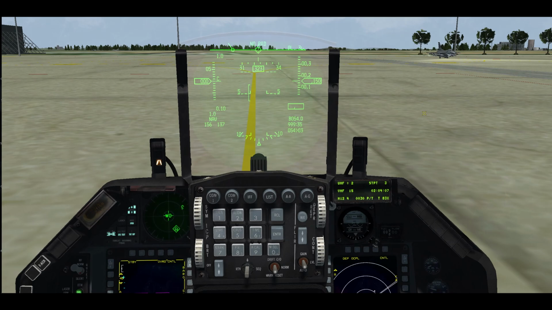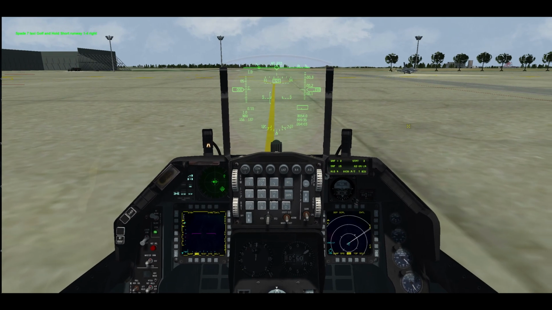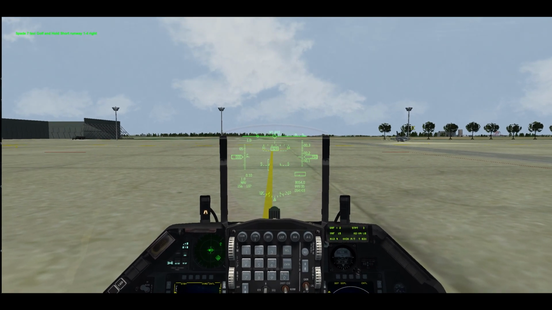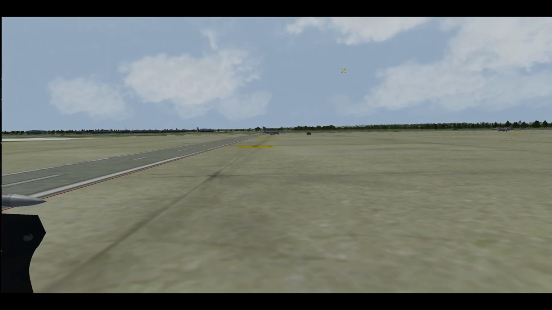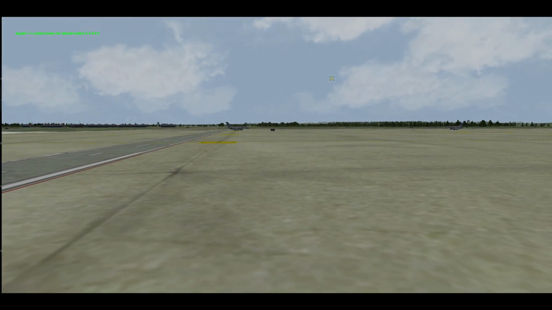Okay, there we go. Okay, so just to show you real quick, if you click tab once, time passes twice the speed. Then you click caps lock, 4 times the speed. So that's really good if you are waiting for your takeoff time.